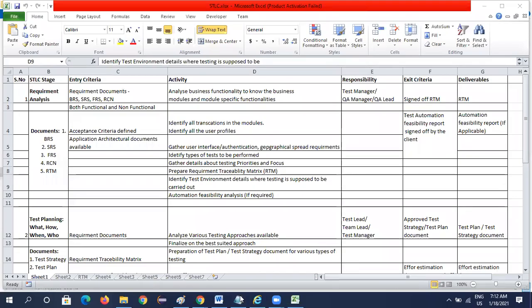STLC completed that process, only the theoretical part. So STLC, we are working on STLC. STLC's first phase is the requirement analysis phase. The second one is test planning.